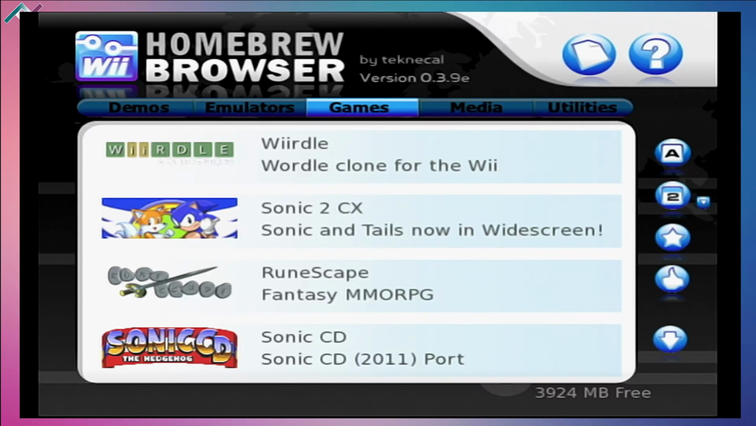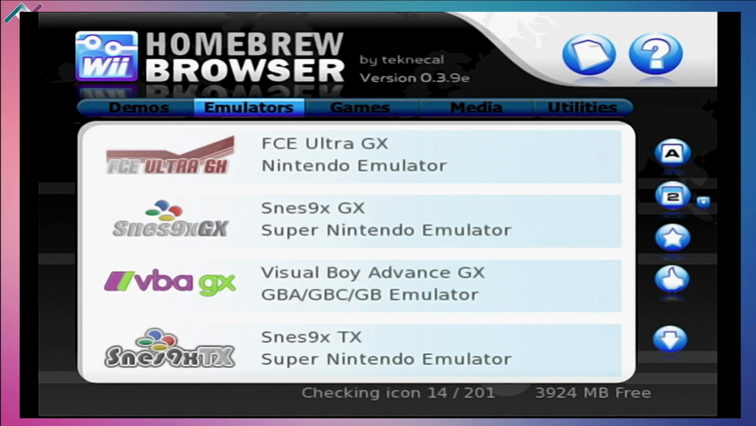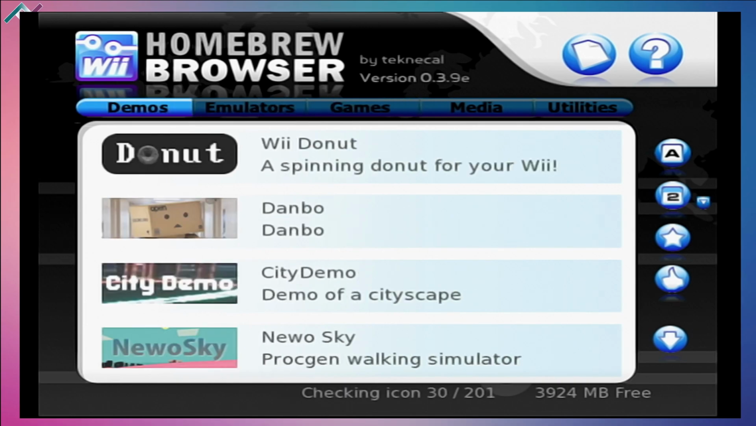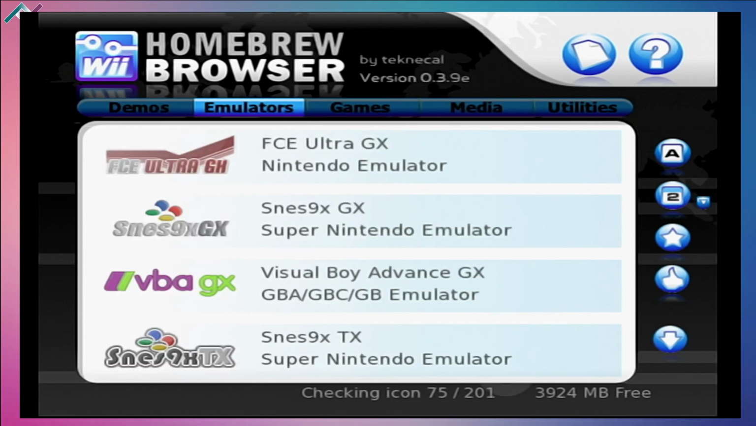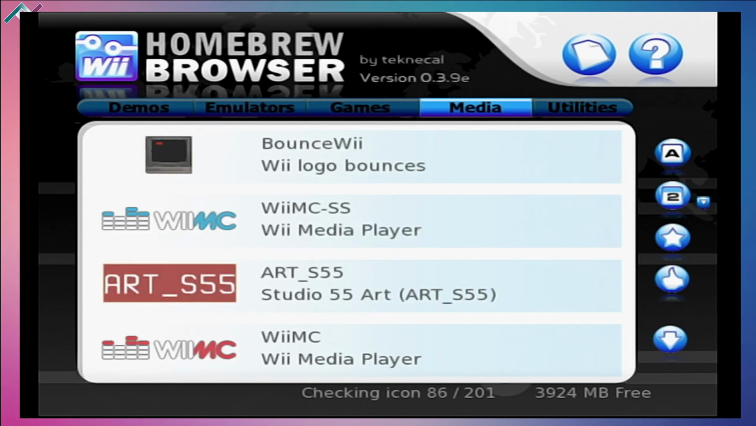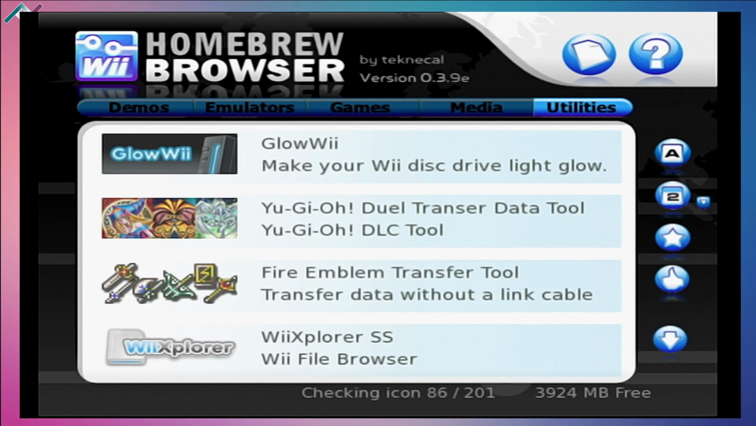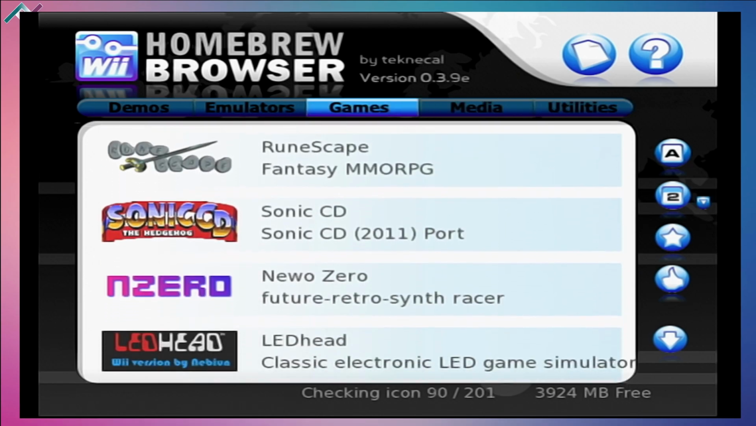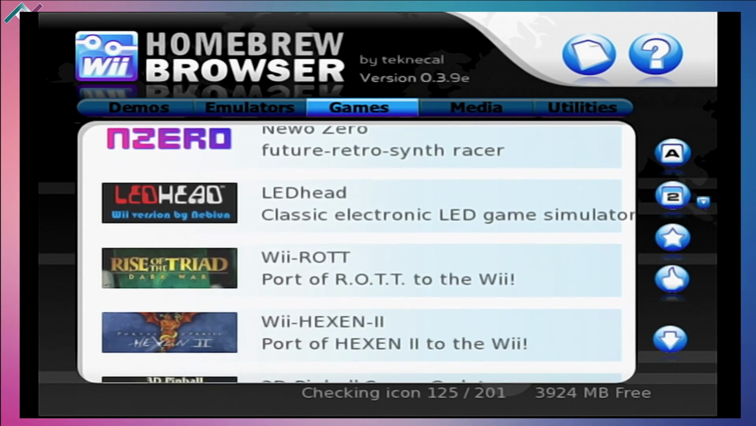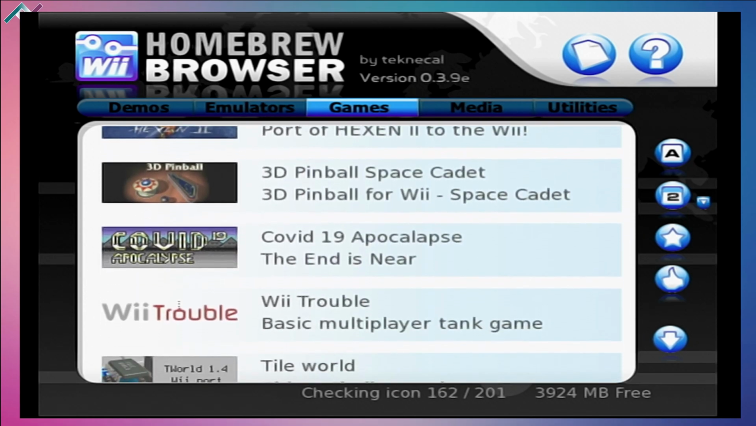Okay, we are now accessing the Homebrew browser. We are good to go. So now you can start downloading all this stuff directly onto your Nintendo Wii. And this is great. You have demos, emulators, games, media, and utilities. So go through this and select what you want and just have fun with it. You're now able to run all sorts of fun stuff on your console.